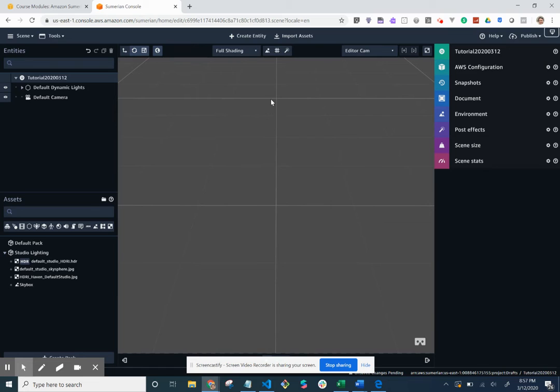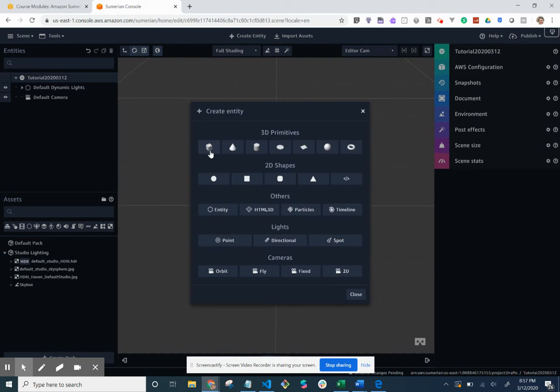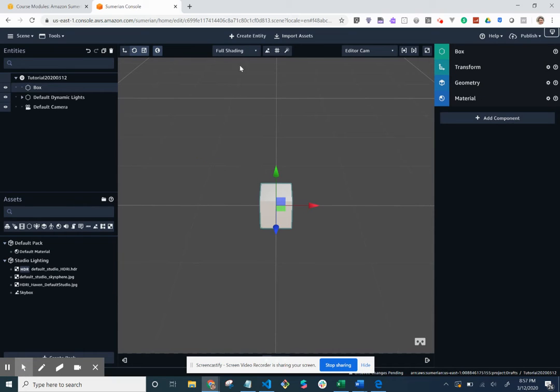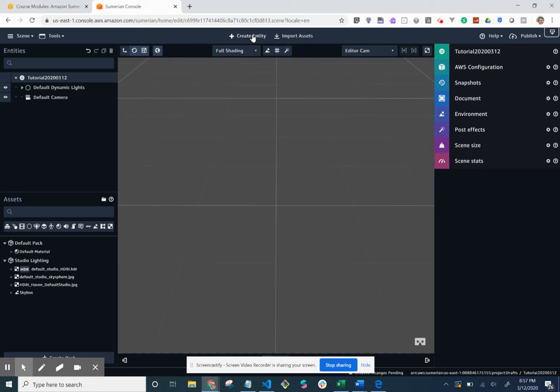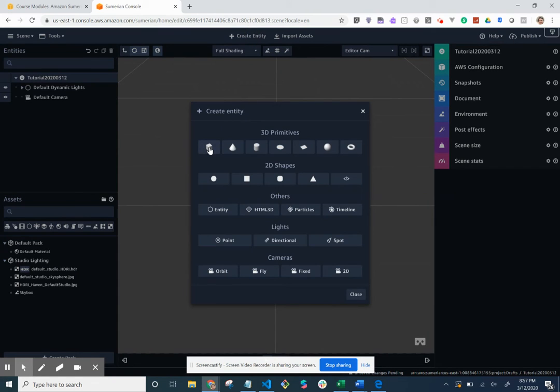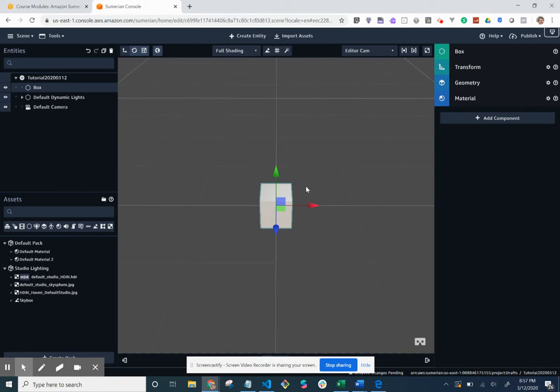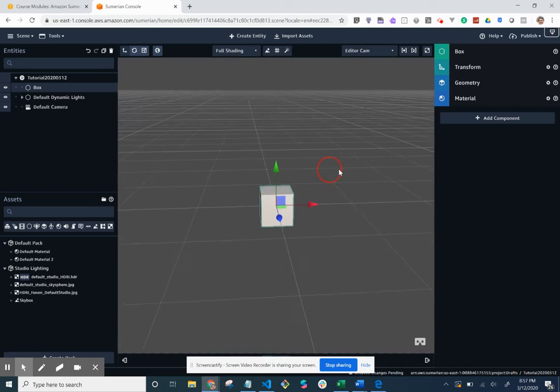Okay, so what we're going to do is fast track again, like what he's already done. We're going to create an entity, and we're going to create a table. So let me go over that with you. Okay, to create a table, we're going to click on create entity and click on a 3D primitive of adding a box. So a box is, just as it sounds, a box.